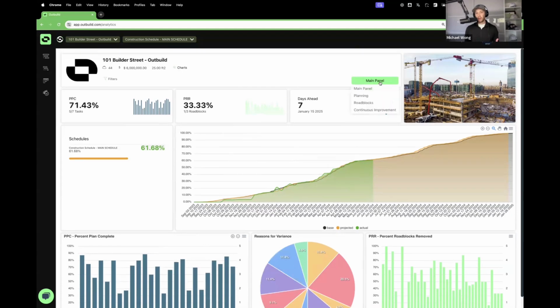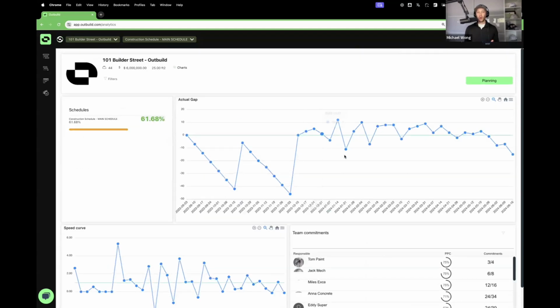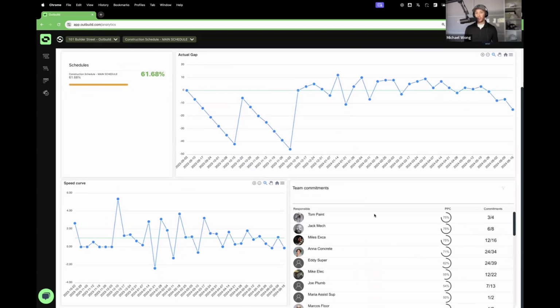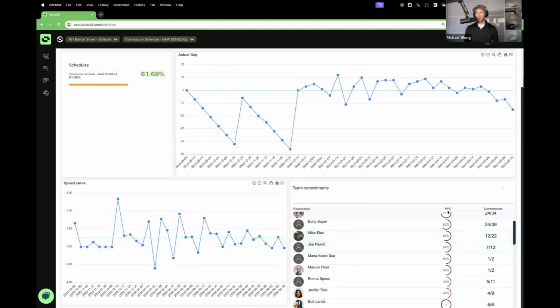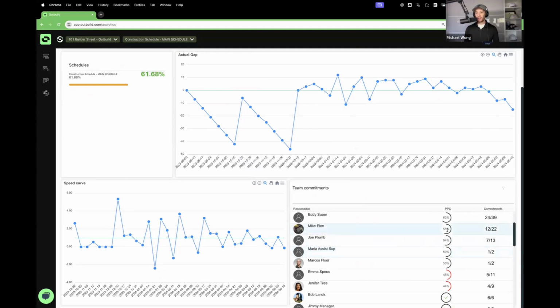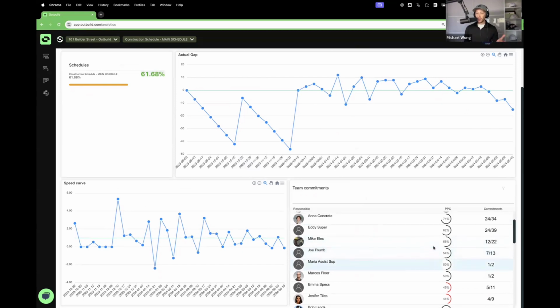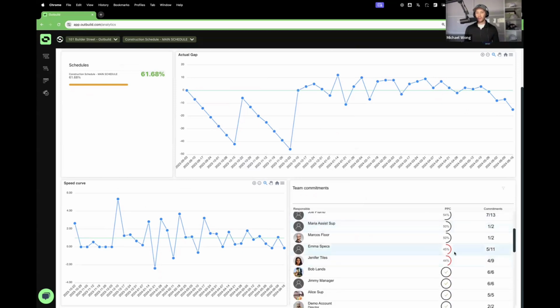And since it is collaborative, it does assign work. Our software does assign work to specific trades and even specific people. You can actually track down to the individual, their PPC. So our electrician is at a 55%. He's had 22 things that he's committed and he's done 12 of them. Not great, but not as bad as maybe the tile or the spec lady who's at a 50% or below.